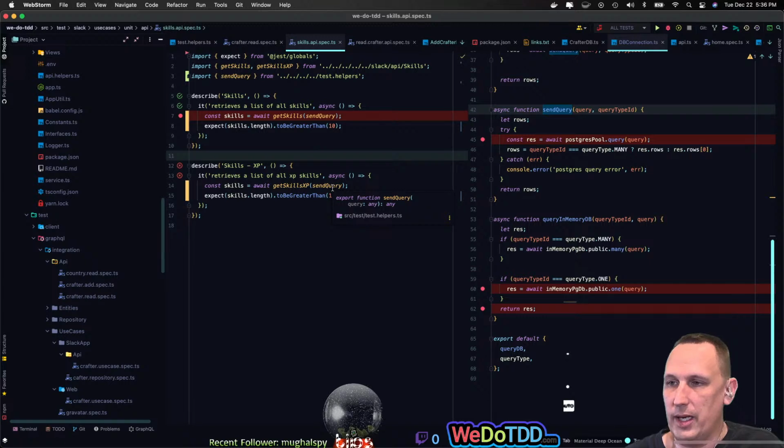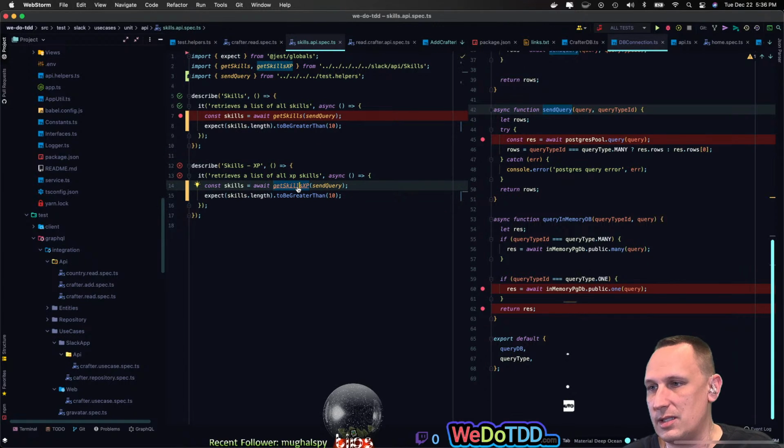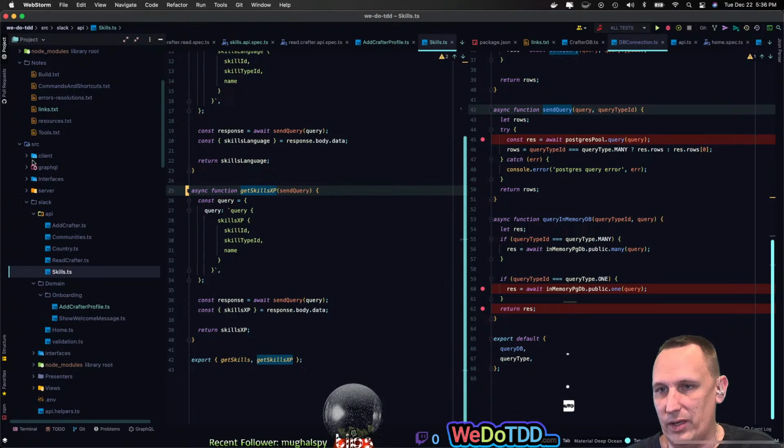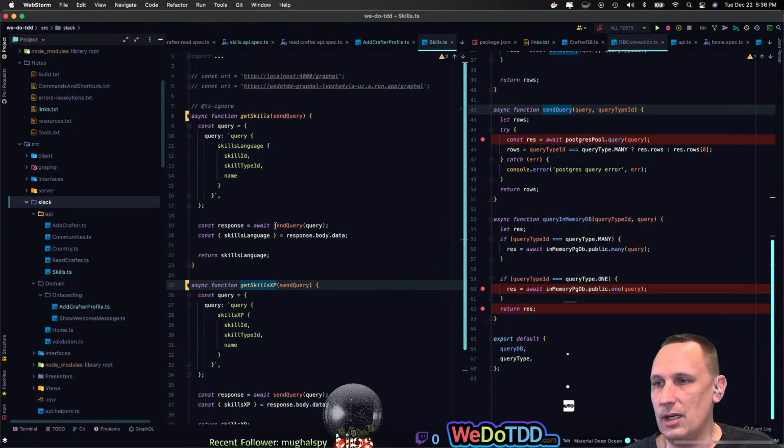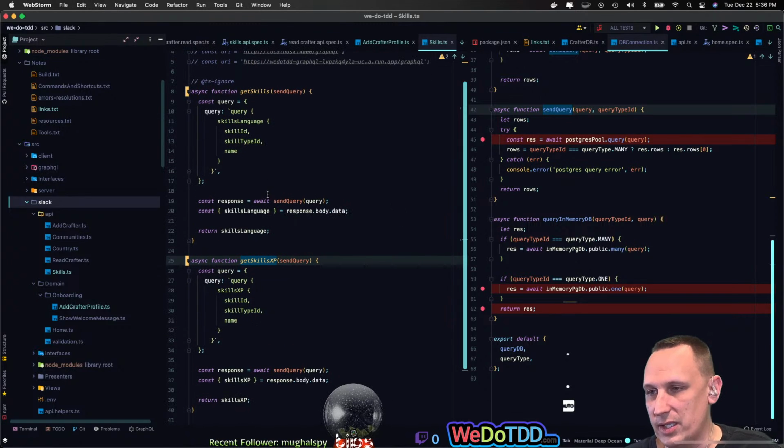If you look at this, get skills, this is part of my Slack application. We have a Slack application, we have a front end, which is wedotdd.com. We have a Slack app, we have a GraphQL service, and another, just a static service here. And these tests on Slack are calling the GraphQL service to get stuff.